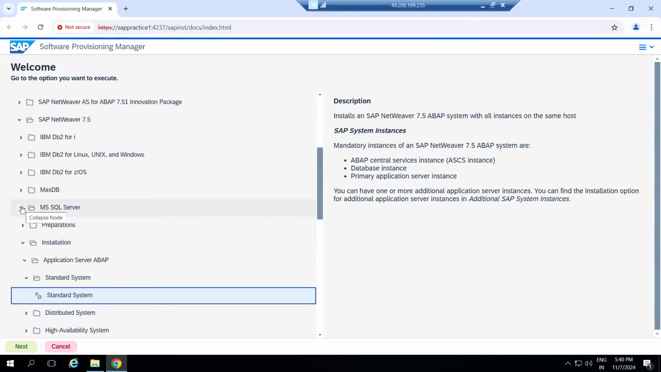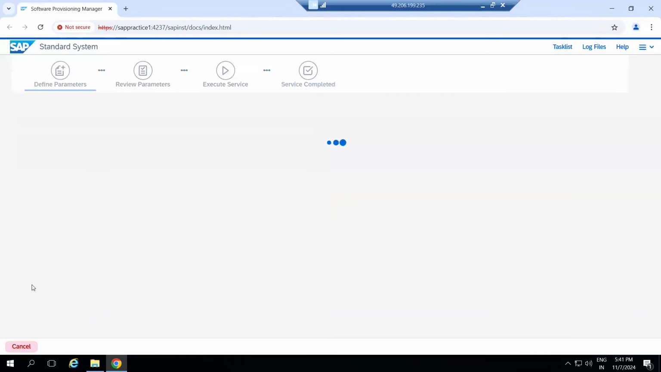Select your database. As soon as you select your product, select your database, then select what installation you are going to do. Which installation? Application Server ABAP. Then Standard System installation. Standard installation means your SAP and DB are both in the same system: same host, same operating system.